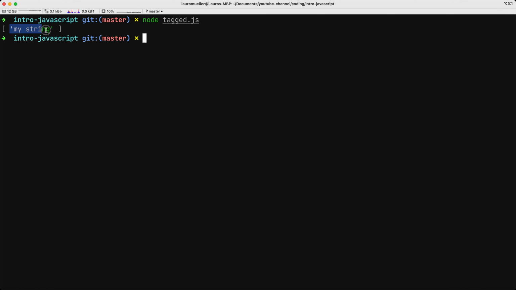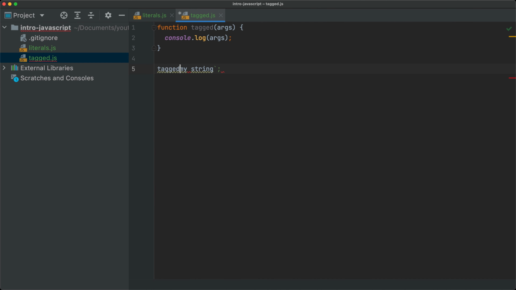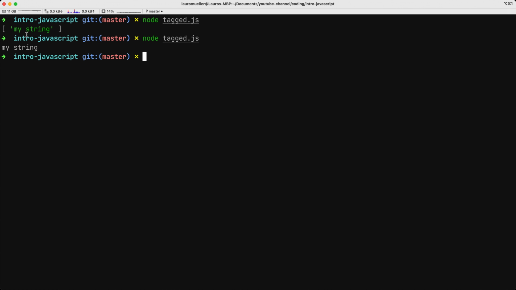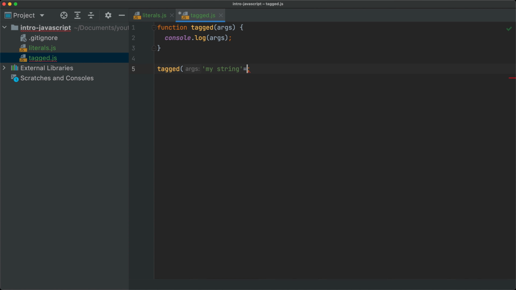And as you can see, it actually logged an array. It didn't log a string, right? If I were to try to call this tagged here with a single quote string, this is not going to be allowed. I can actually pass the string as an argument, and that's fine, and once I run this, it will simply console.log the string. But if I pass this template literal, I'm actually printing an array which contains this my string here.